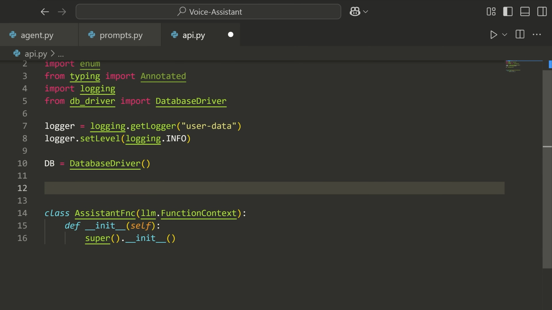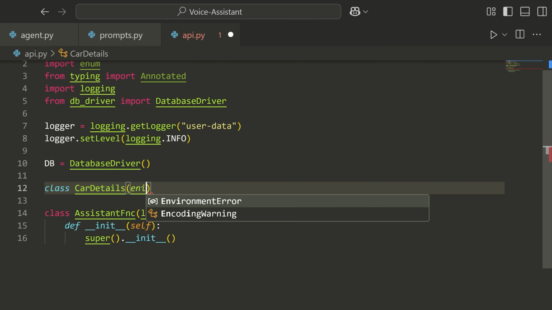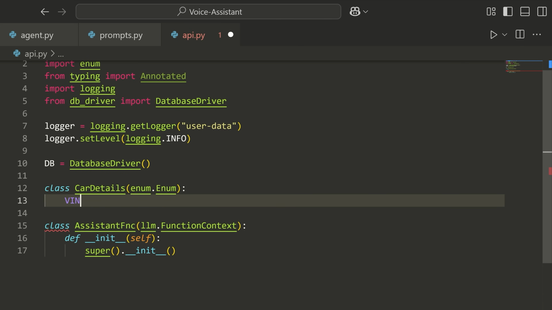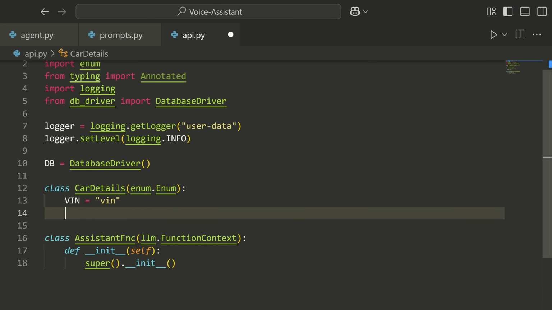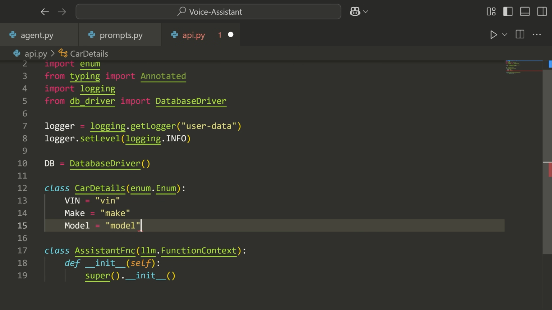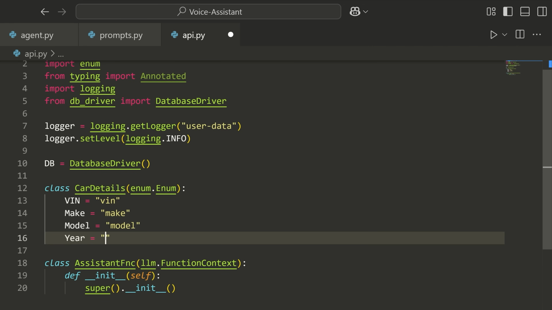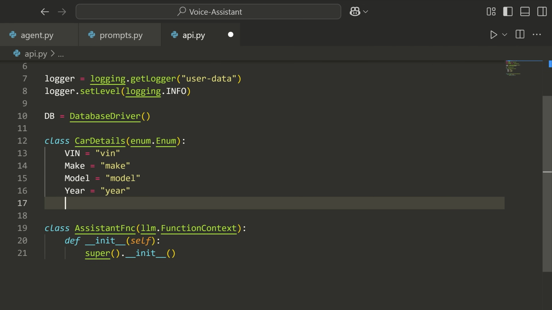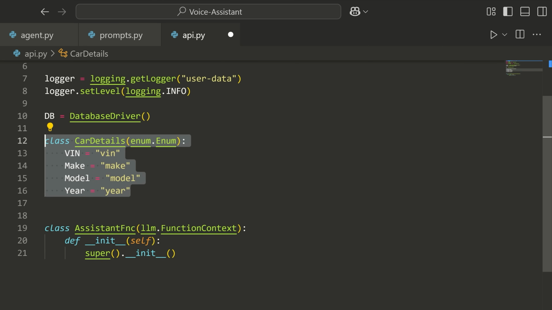And then I'm going to make a simple enum, which defines the different fields in my car class. So I'm going to say class CarDetails, and this is going to be an enum.Enum, you'll see why we need this in one second. I'm going to say VIN is equal to vin, MAKE is equal to make, MODEL is equal to model, and YEAR is equal to year. You might be wondering why we need this. Again, just wait one second. It's so that we can annotate what should be passed to these functions by using this Python enum.